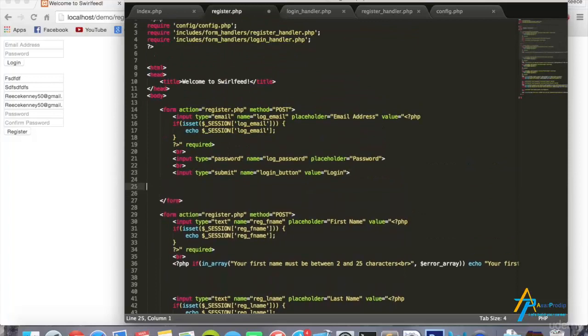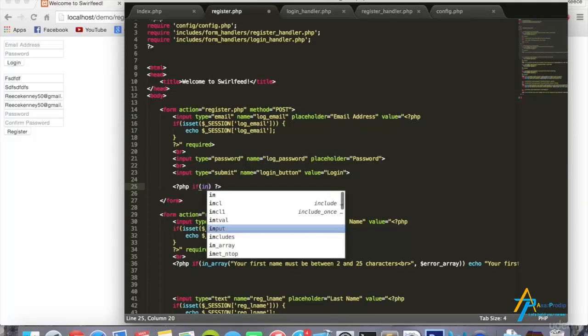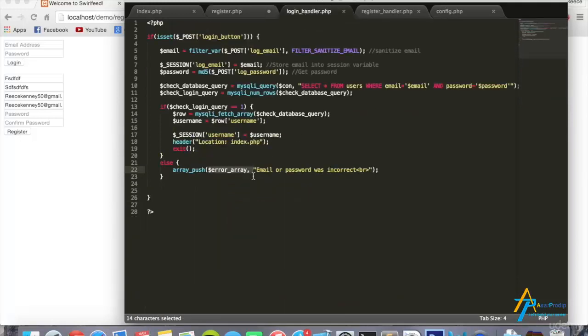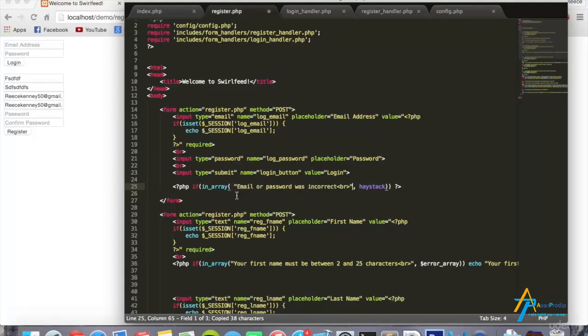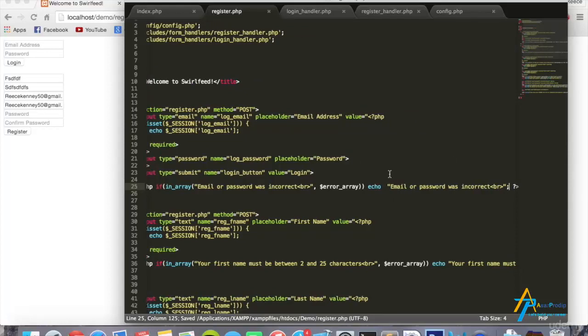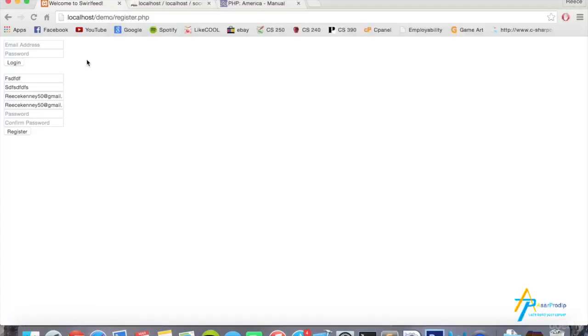So underneath the submit button, we'll say PHP blocks, like that. Inside there, we'll say if in_array, and we're going to check if this is in error array. So copy that exactly how it appears. Get rid of that space too. So if that is in error array, then echo that. And I think that's it. I think we're done. So now if that's in the array, obviously there was an error in the output.